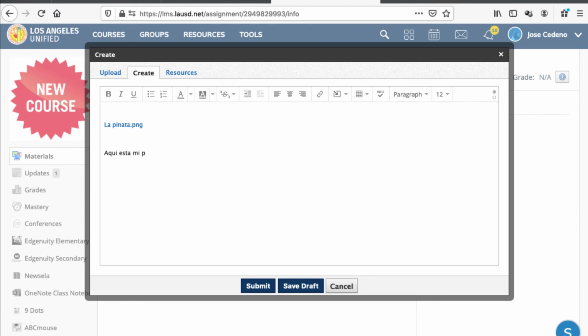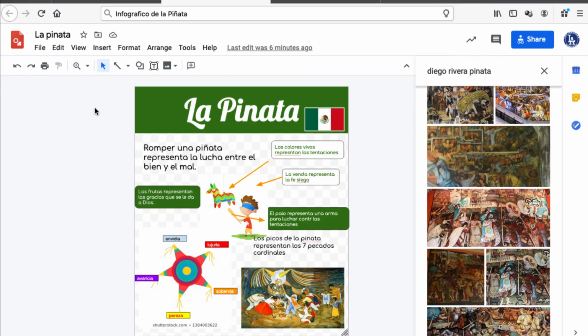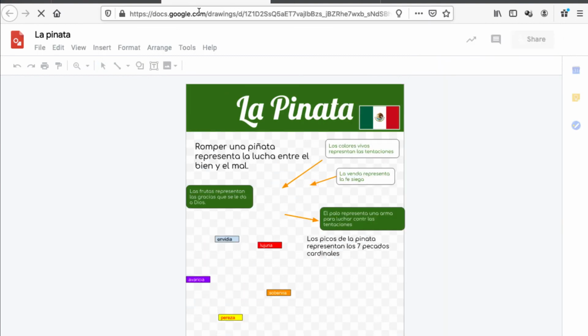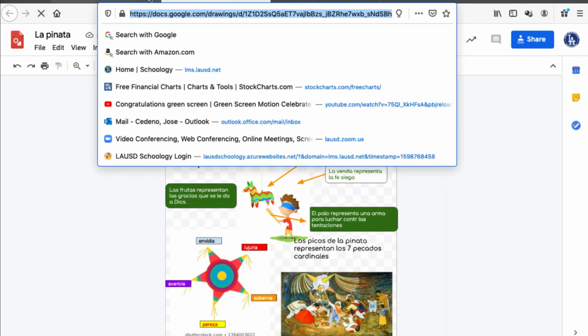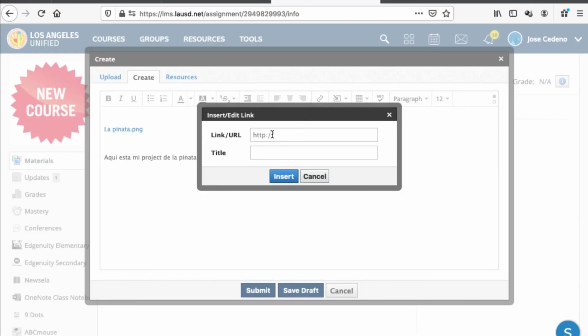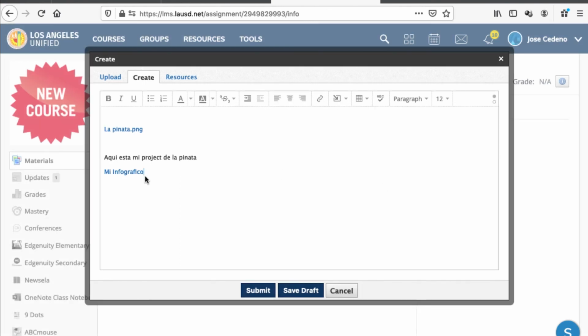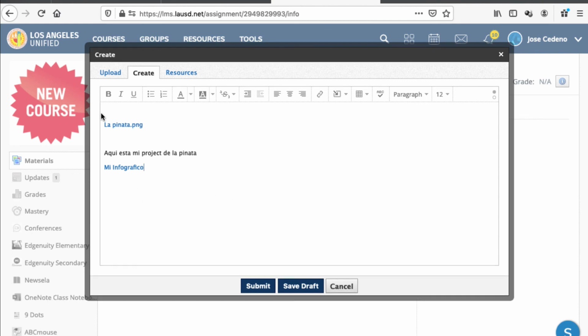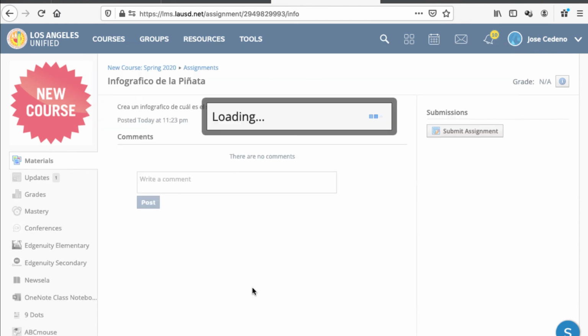You also have the option of adding a link if you want. To do this, click on the link icon. You will have to go back to your Google Drive, then copy the URL, go back to the Schoology assignment, paste the URL, and then give it a title. So you can see you have various methods of linking your assignment. When you go to Insert and use your Google Drive, it seems to be easier and less problematic when you turn in your assignment using your Google Drive. When done, just click Submit and your assignment will be submitted.